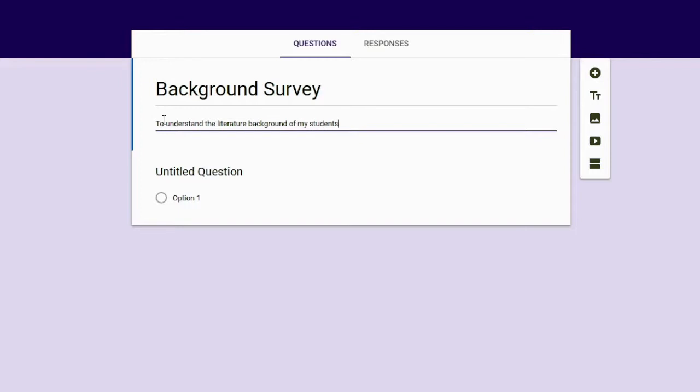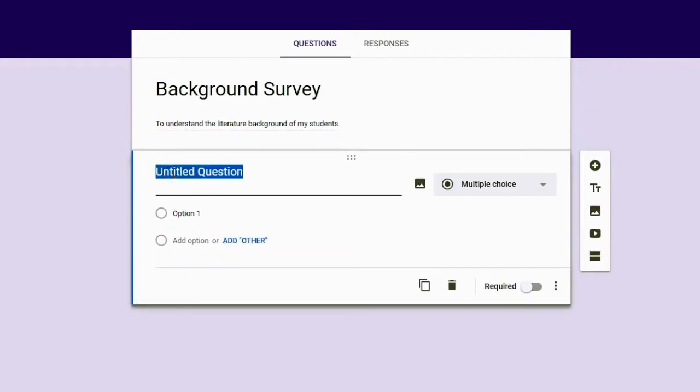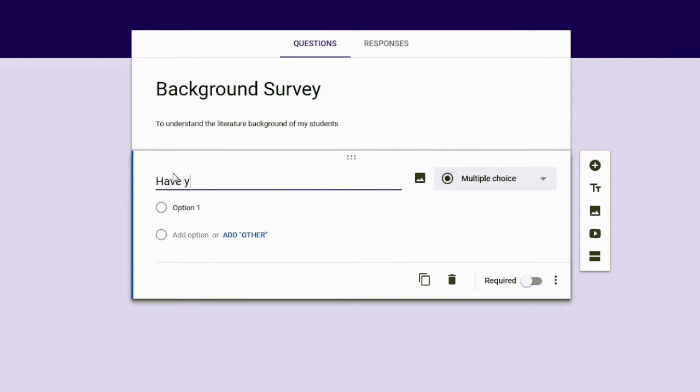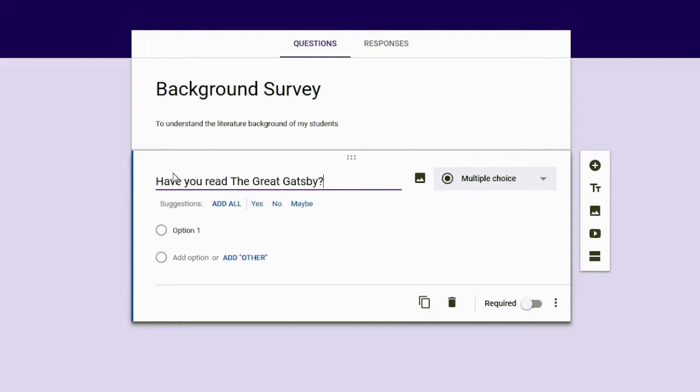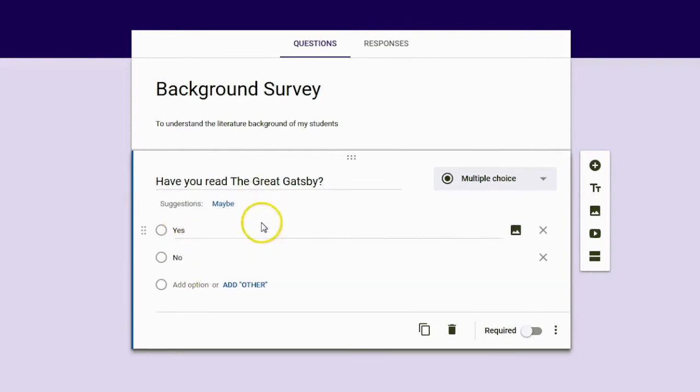Since it is a survey, I can generally do this more yes or no. I will type in my first question. And you'll notice that yes, no, and maybe all pop up. So I can click on yes. First option automatically becomes yes, and then no.